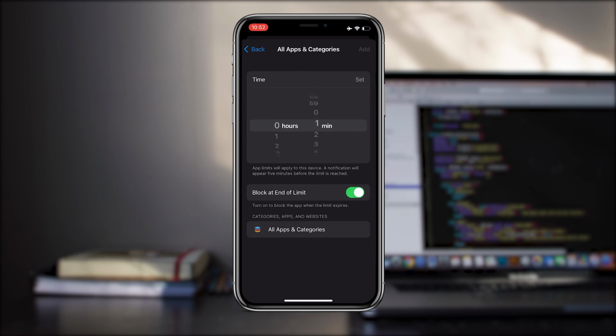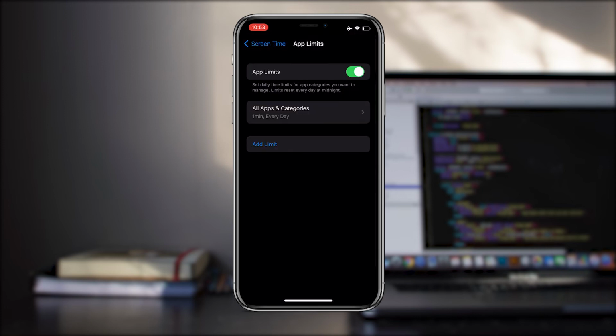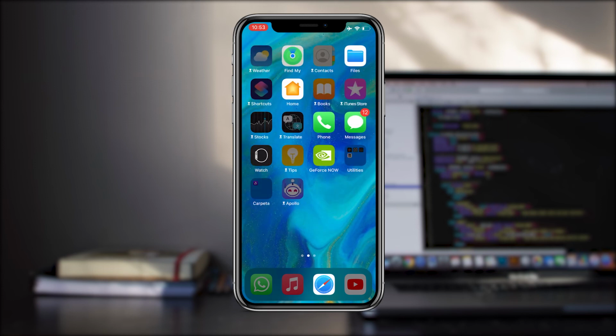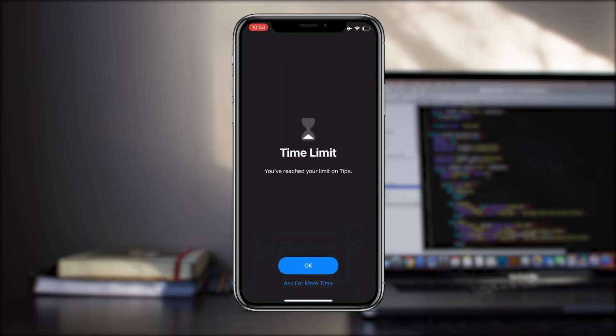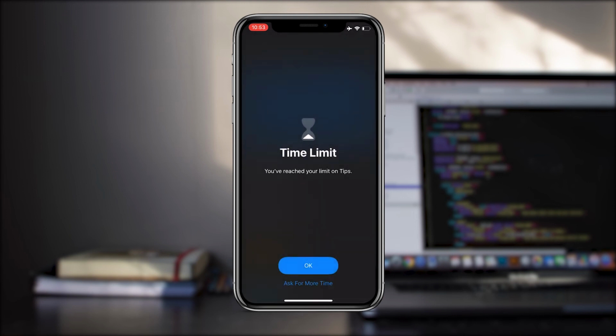Here you are going to set a minute, and then tap on Add. Now all the applications should be locked and you will not be able to access any of them. In order to continue using your applications, tap on Ask for more time. Choose the option Enter Screen Time Passcode and enter your passcode.